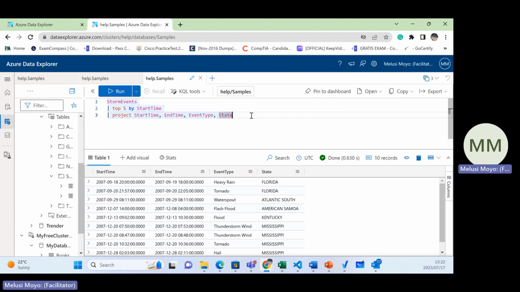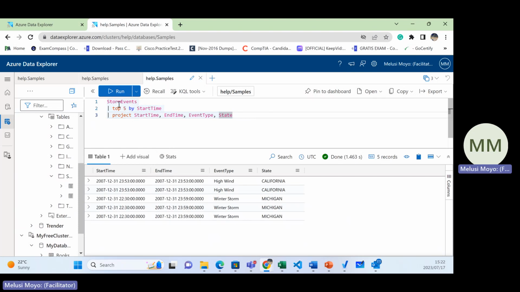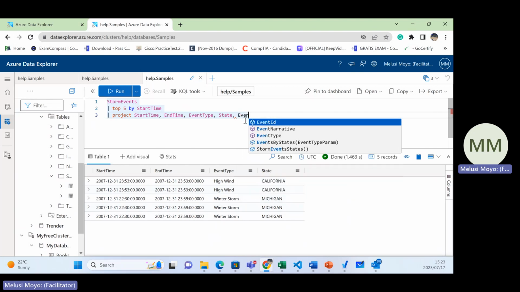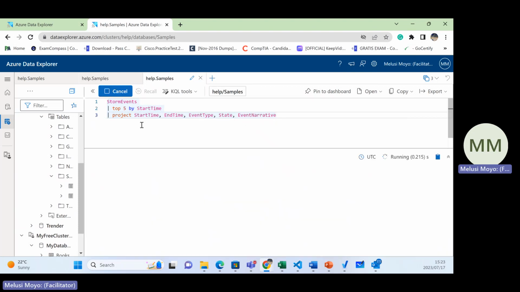Okay, let me add one more piece of information. Okay, no, it's fine. Run this. So what we're saying is StormEvents is the name of the table, and then we're saying top. I'm interested in the top 5 items, and since we have so many columns here, we want to do a top 5 by which column? I want to do a top 5 by the start time column, right? And then project, I want start time, end time, event type, state. I can also add, let's say, event narrative, which is a column, and then I run this again.